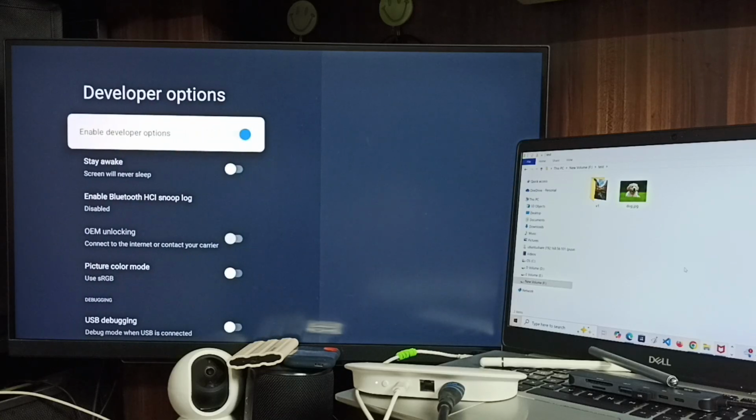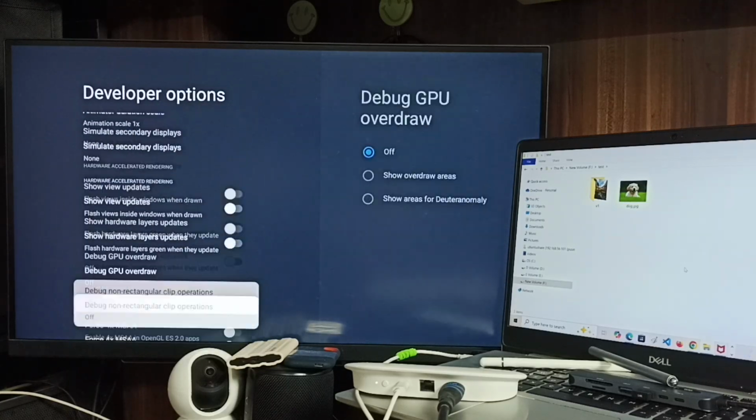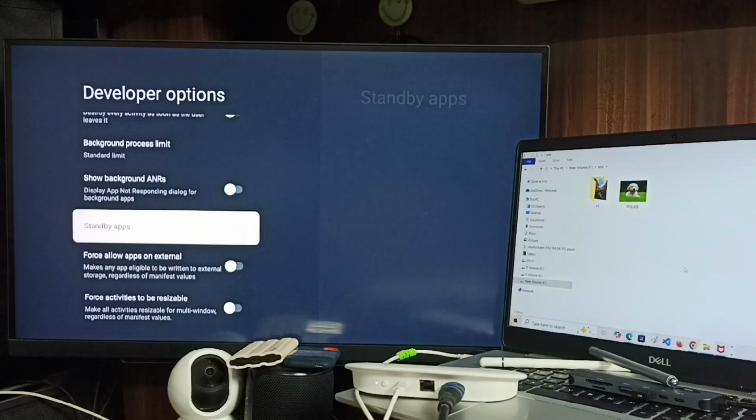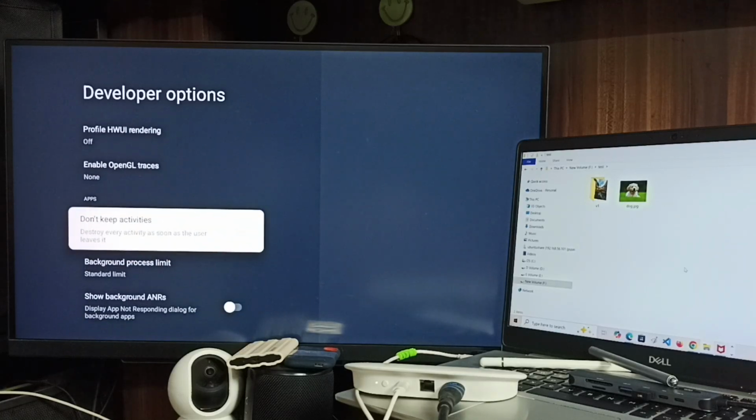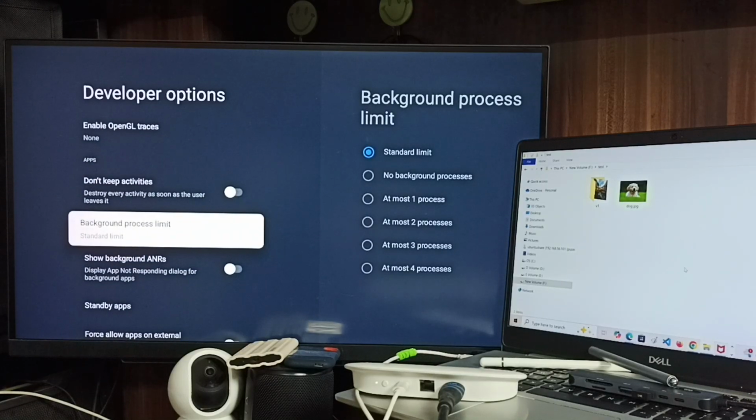Select it. This is the list of developer options. Let me go down and select the app section. Here you can see the app section. Under the app section, select background process limit.